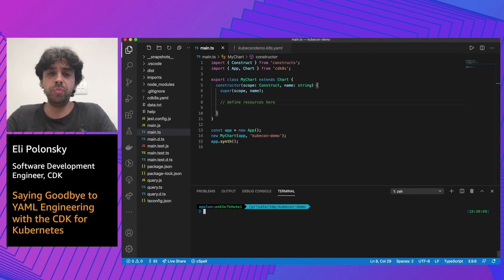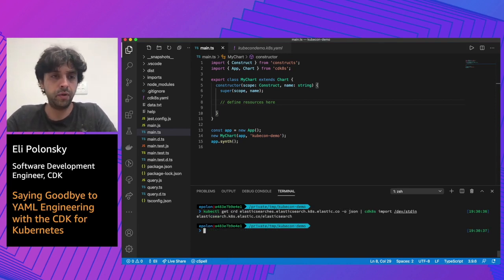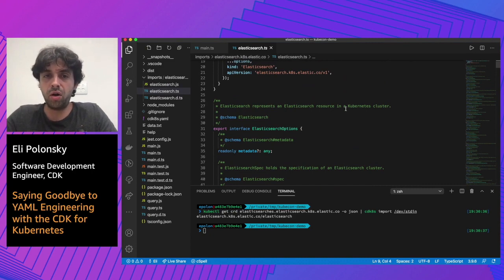And what I want to do is import this definition into my application so I can use it in my TypeScript code. Now to do that, I'm going to use the CDKs import command, which will read the definition, the JSON schema, and generate TypeScript code. All right, so let's do it. So we run kubectl get crd, and we take the Elasticsearch crd, output it as a JSON, and pipe it to CDKs import. Okay, now we have this elasticsearch.ts file here. You can see it's pretty big, and it contains the entire API spec of the custom resource as TypeScript code.